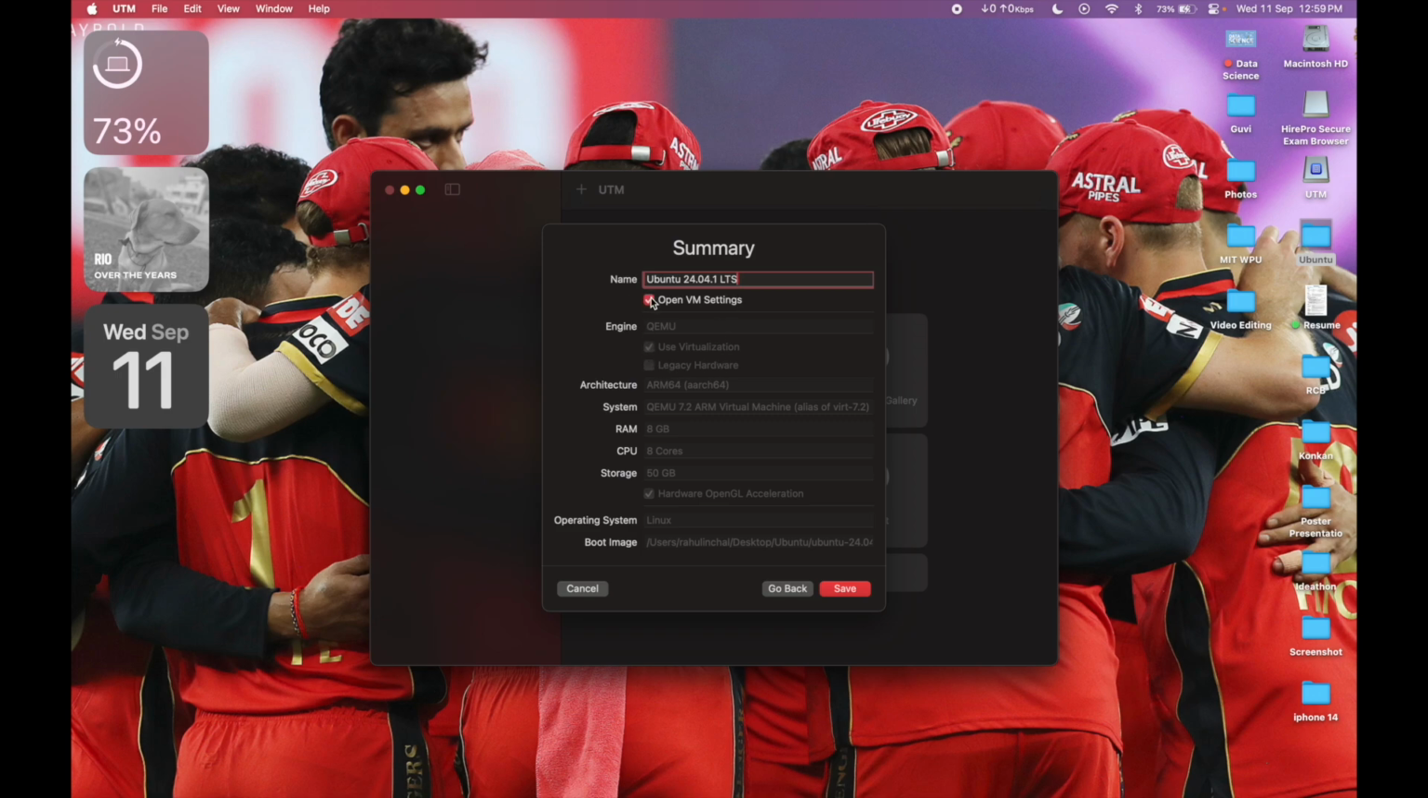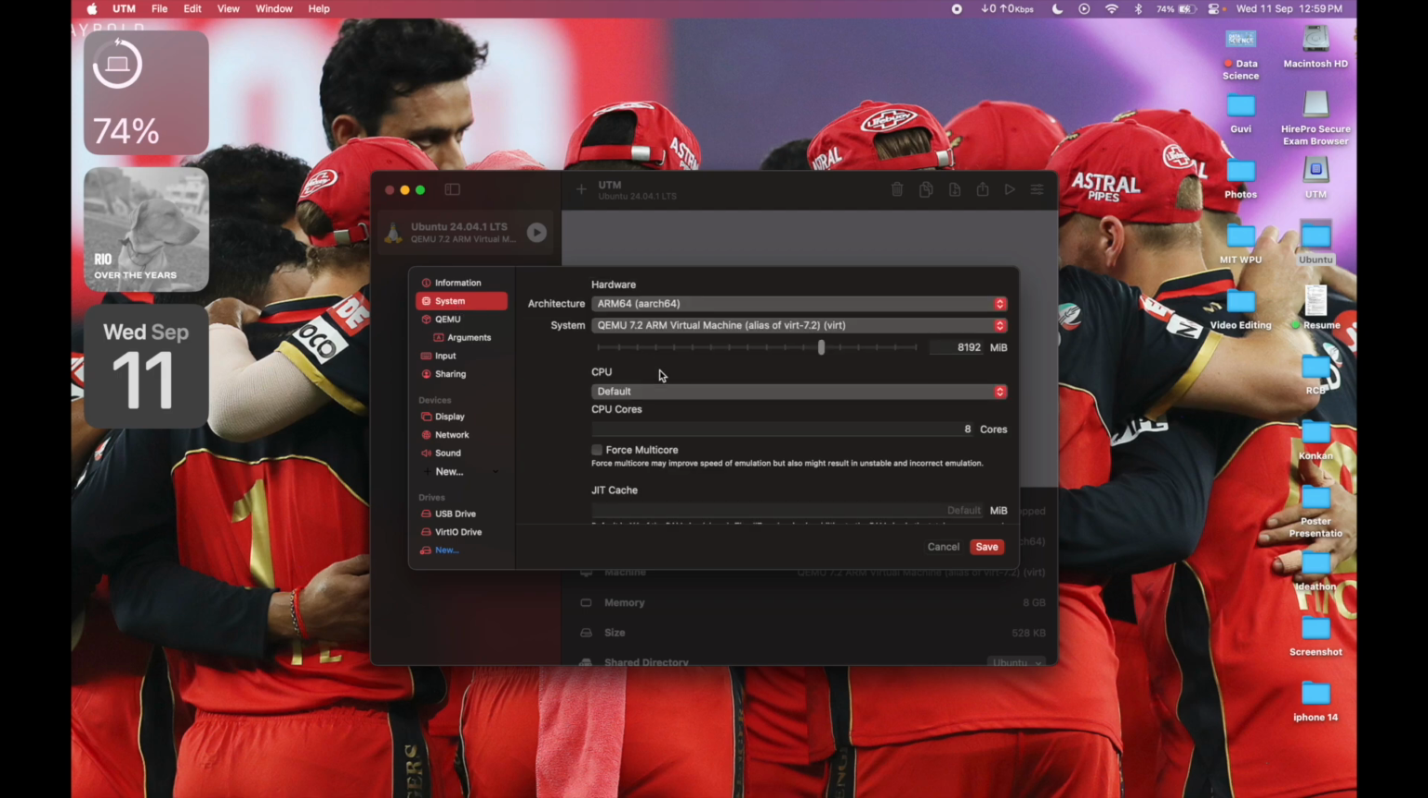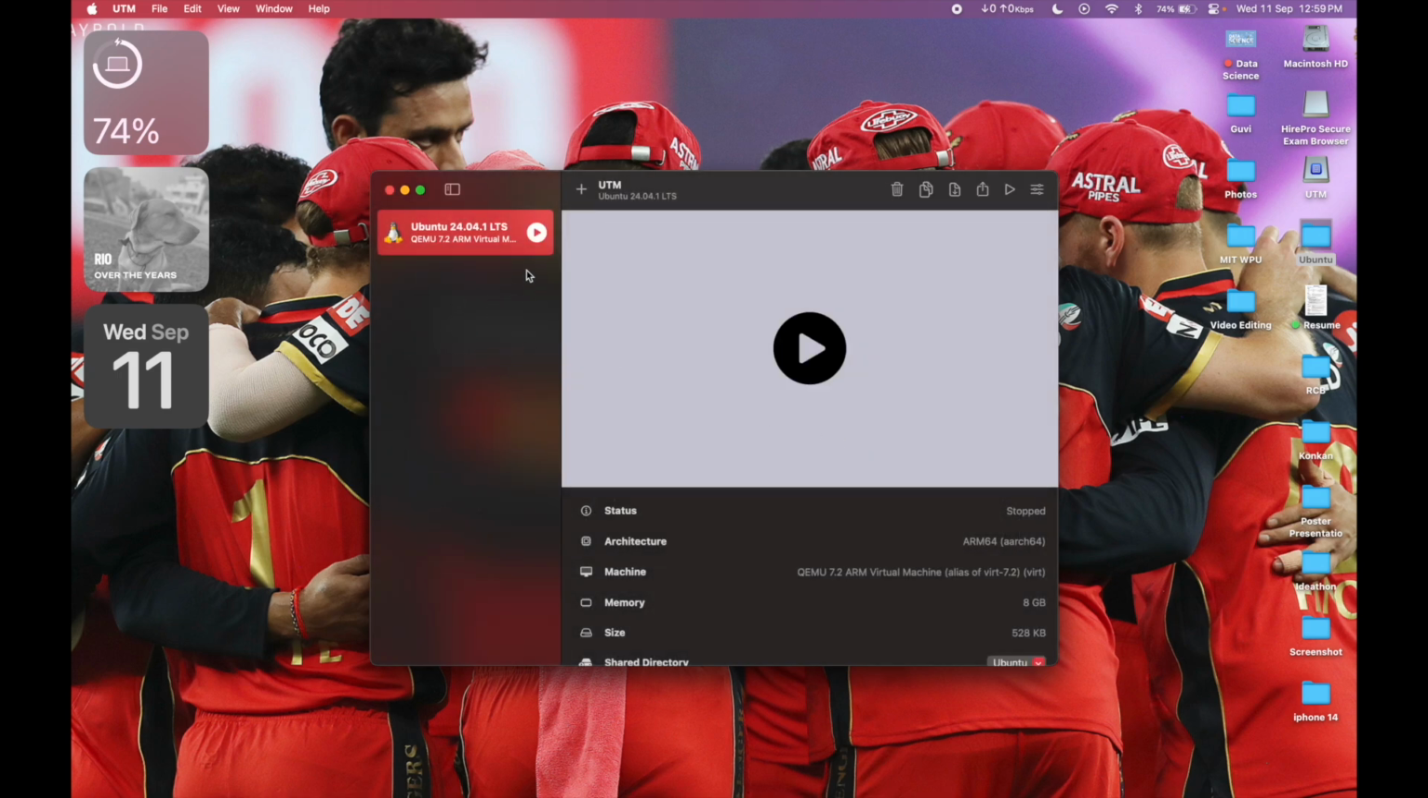Okay, and then I'll just check box this open VM settings, and then you just save it. It will be asking for some settings also. If you want to change the settings, or if you want to reduce or increase the memory size or the core size, you can definitely do that. But right now I think everything is fine for me, so I'll just hit save, and then it will create one virtual machine for me.